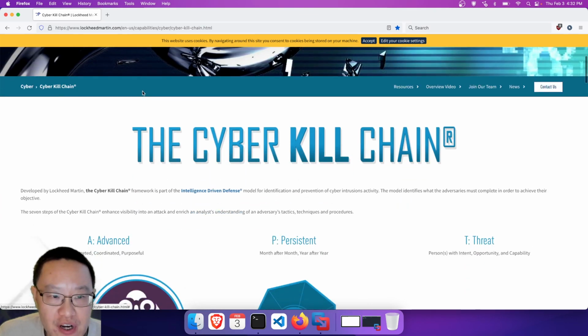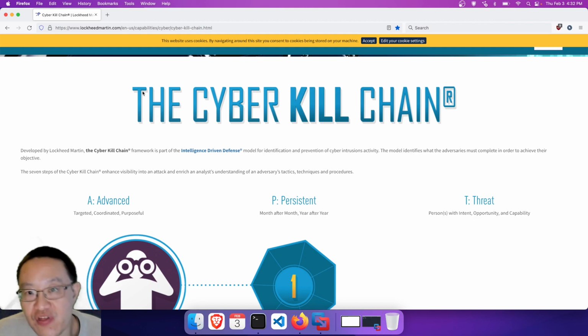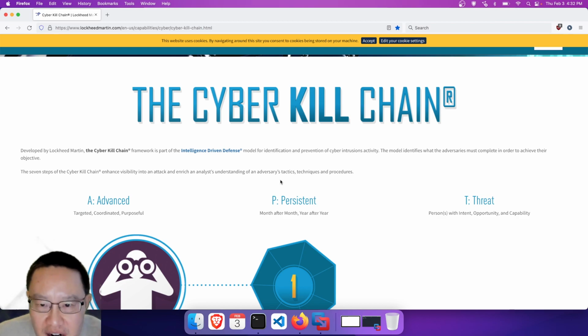So the cyber kill chain is what they call a framework model for identifying and preventing cyber intrusion activities. This model is used to both understand how an attacker works and, with that, also defend against systems. The model identifies what the adversaries must complete in order to achieve their objective. 7 steps in the cyber kill chain, to enrich an analyst's understanding of an adversary's tactics, techniques, and procedures.